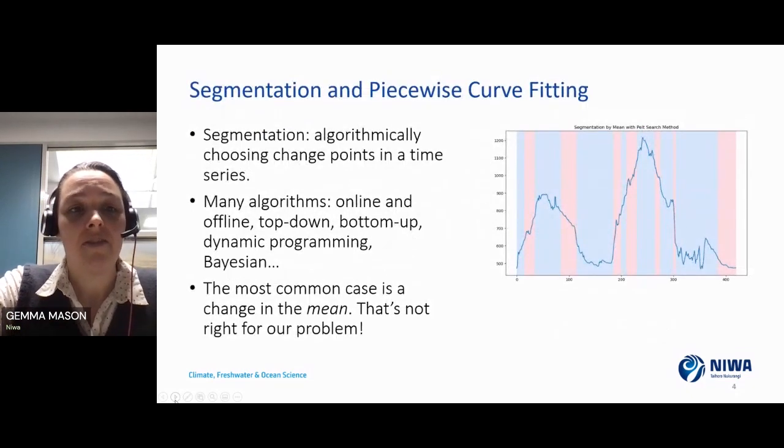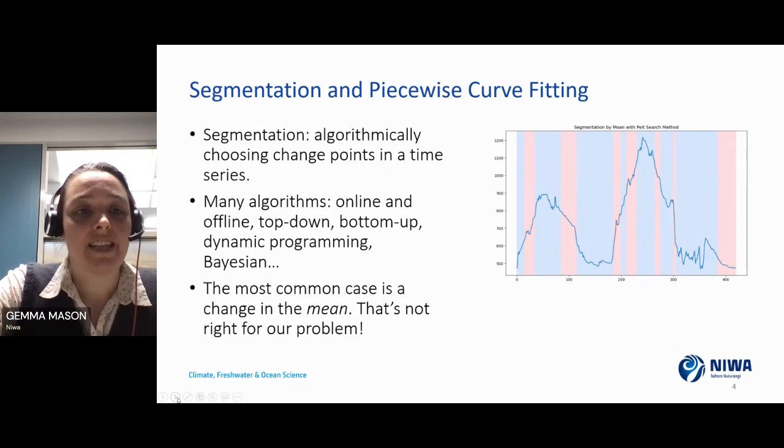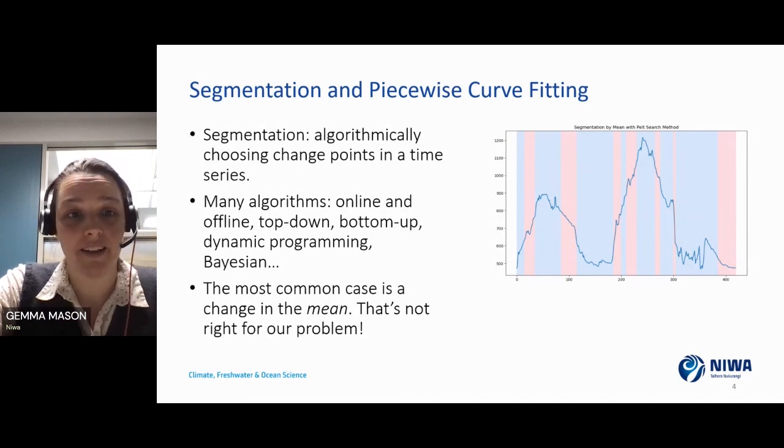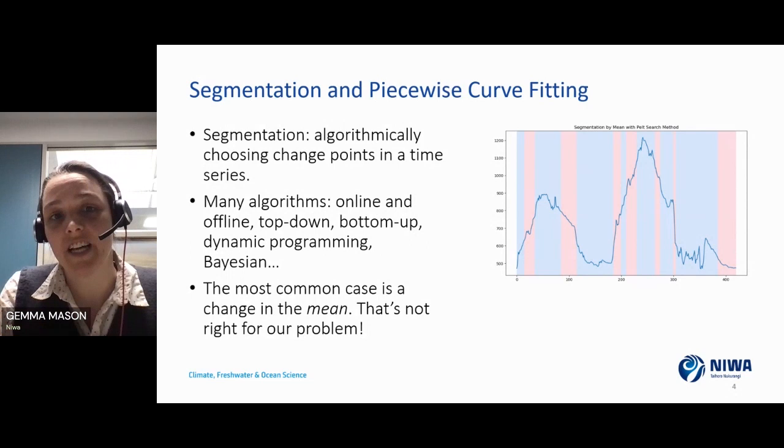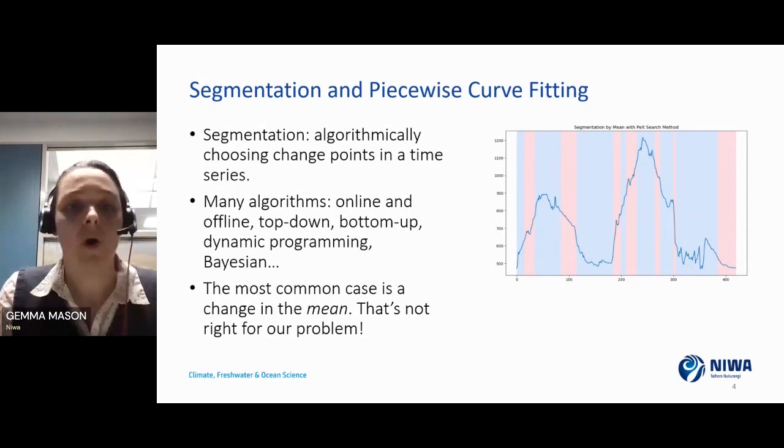This is known as time series segmentation, which is algorithmically choosing change points in a time series. And there are many algorithms for doing this. You can have an online algorithm, which is where your data is coming in real time, and you have to decide if you've just seen a change, which is not what we're dealing with here, where you can see the entire time series and you have to decide.